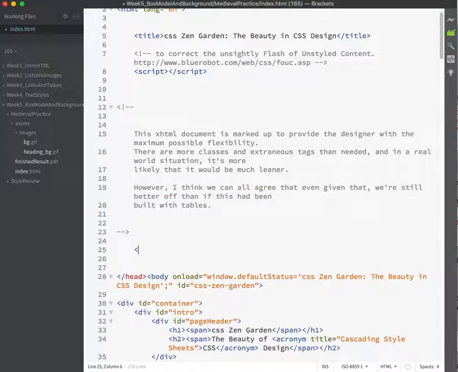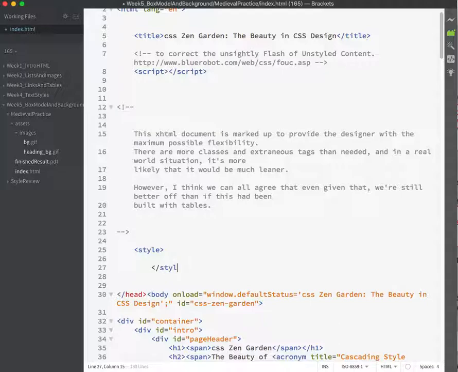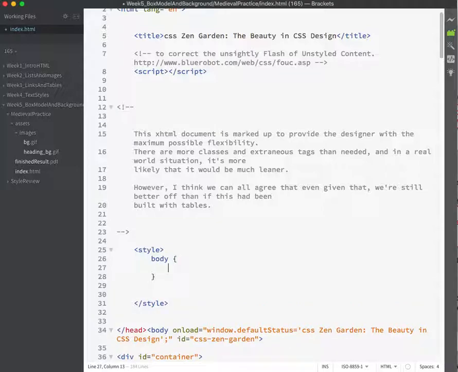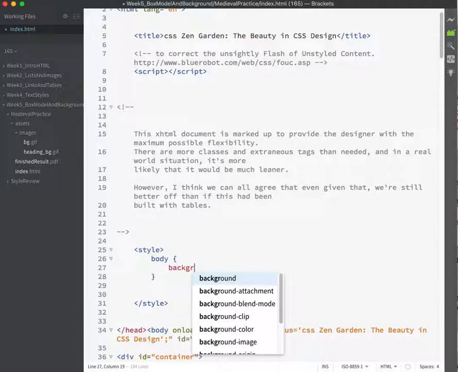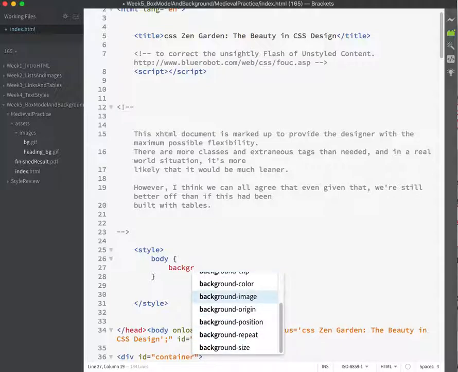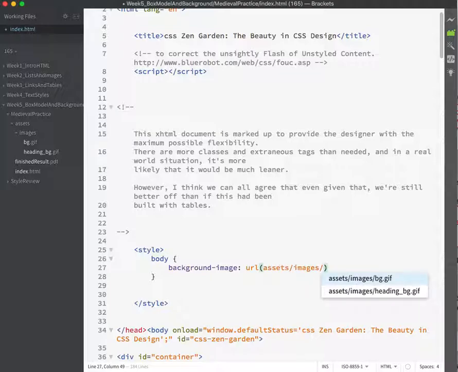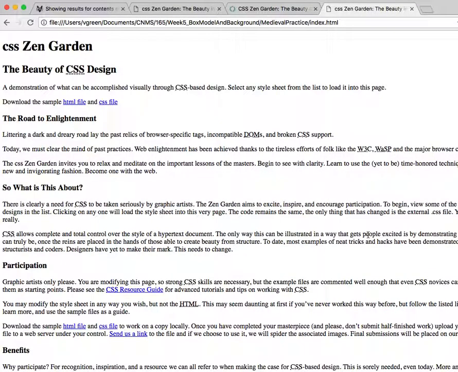First of all, I need a style block in the head. Looks like I'll need a body background image, so I'll do that here. Just so you can get an idea, I can use background-image, or actually this one's not as interesting, so I'll just say background image URL and choose the one that we need. This one is going to tile, which is the default, so this gives us the following result.